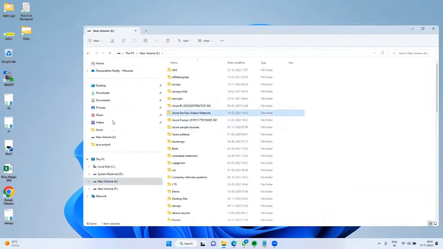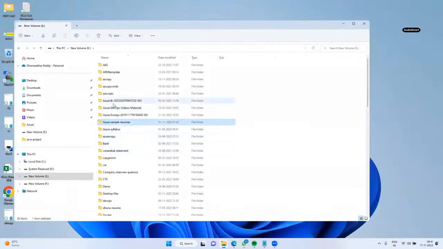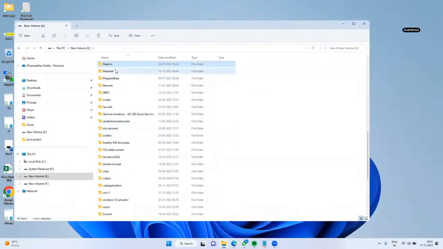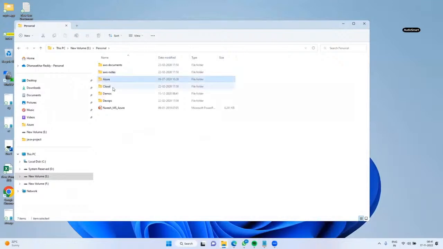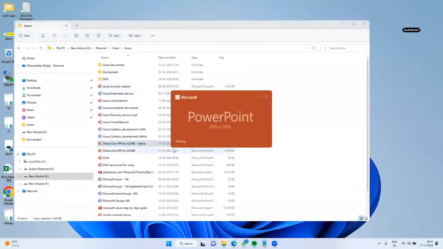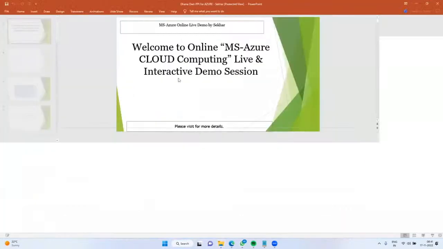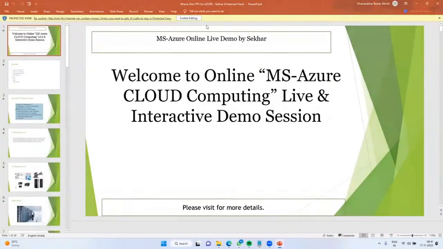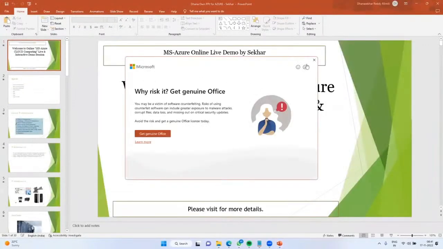A data center. What is a data center? Data center is the heart of the organization.